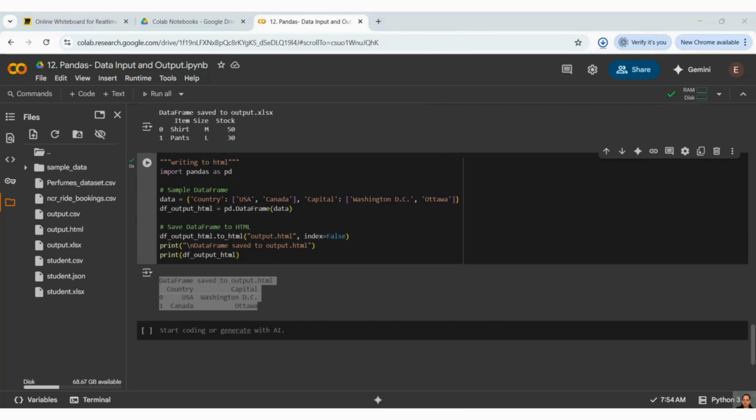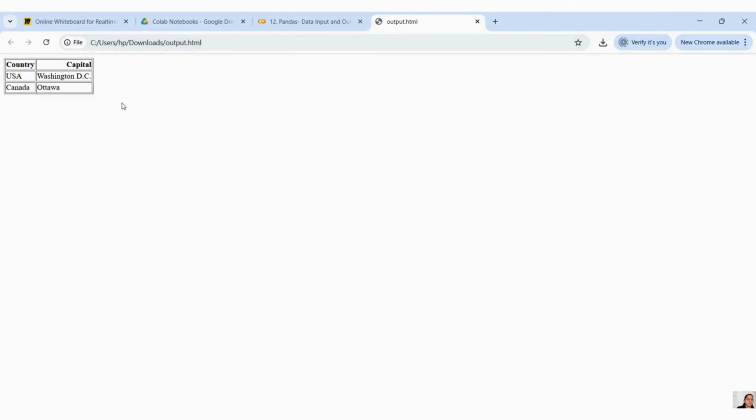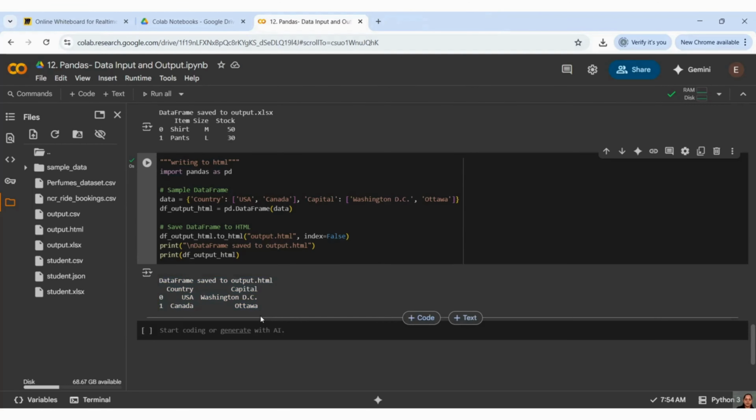So it got downloaded. Now let me open this. See, if I open this, it will be like this. Yeah, so if you open this, it got created something like this, right? Country, capital, USA. It is a typical HTML table, correct? So this is how we can work with the web at the same time.